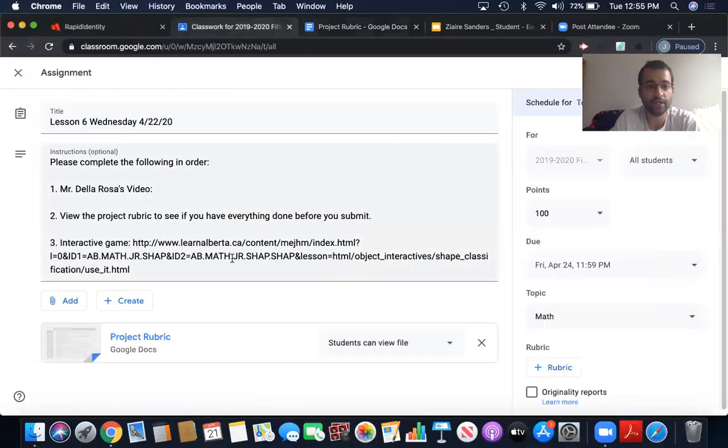And then if you finish early, I've also put an interactive game here. It might come up with a pop-up blocker, so if it doesn't work, that's okay, but that's just something extra for you to do tomorrow or throughout the week. It's a game with our quadrilaterals, okay?